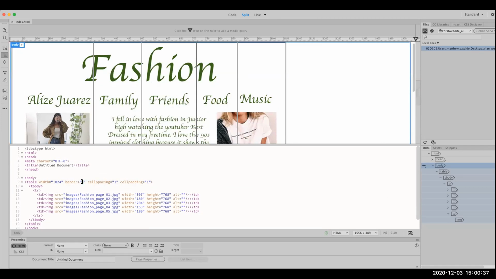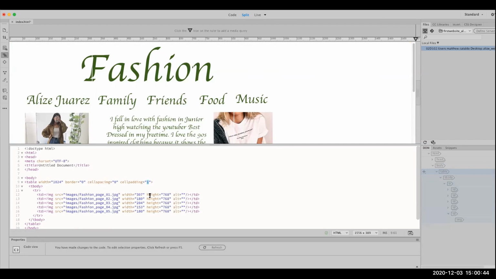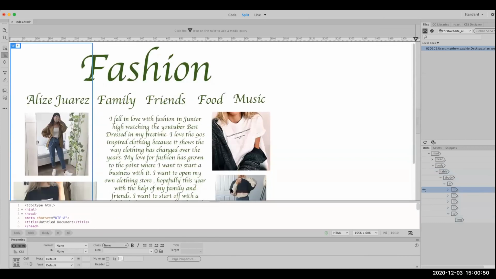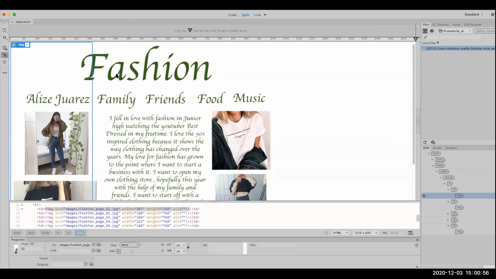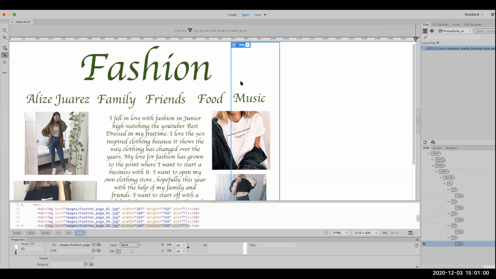And then you come over to border and make it 0, spacing 0, padding 0. And now you see that your entire page is now back as 1. It is still split into 5, 6, 7, 8, 9 areas. Just all depends.